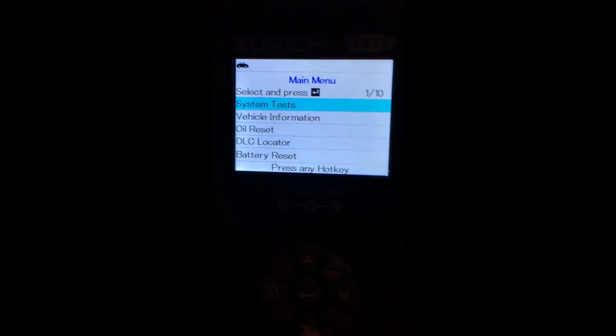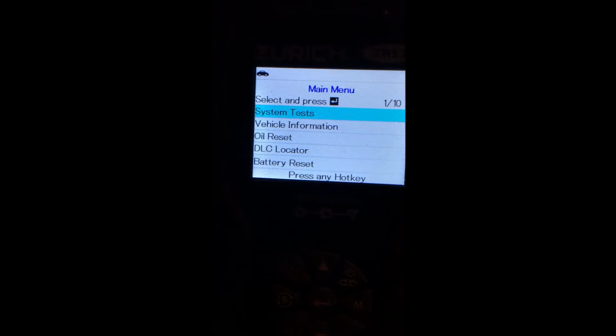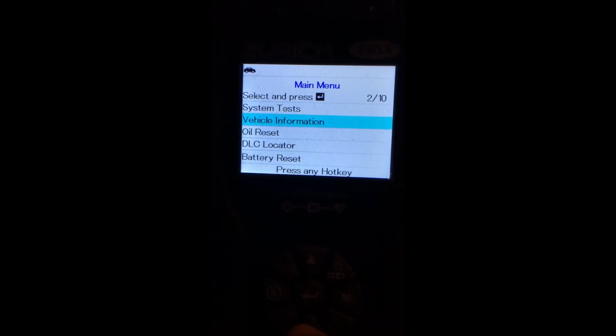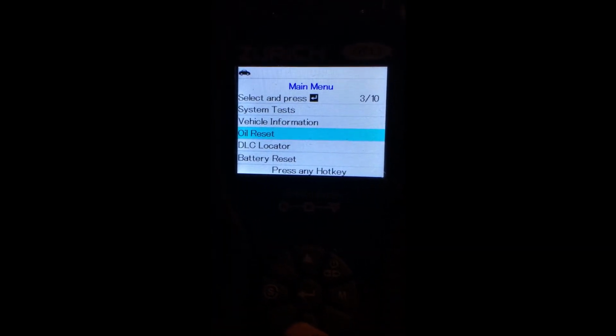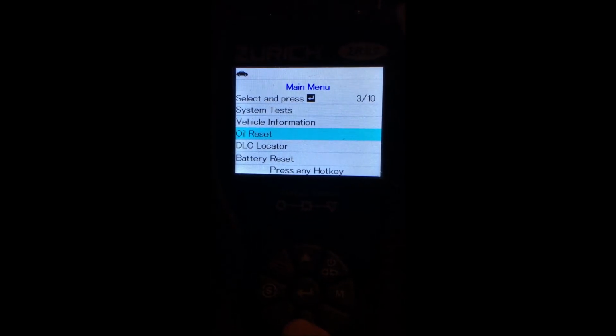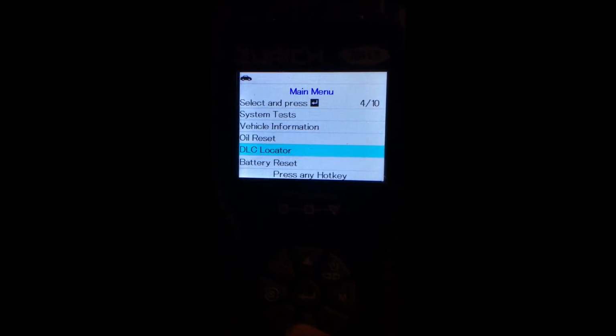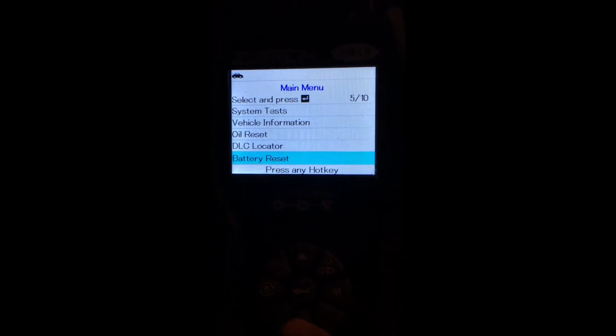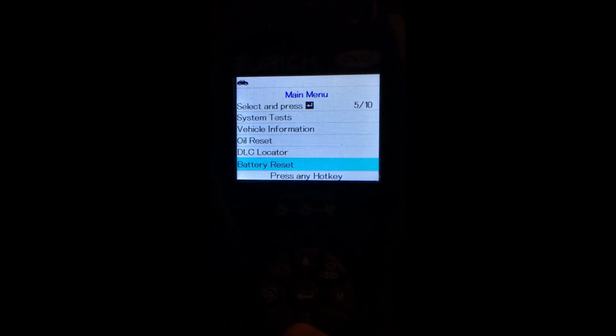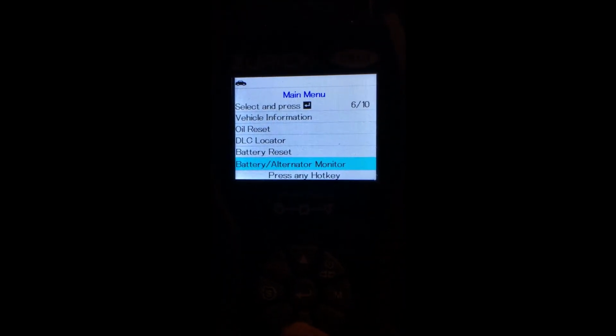One over here. And it has different system tests, vehicle information, oil reset. So if you have a percentage thing for your oil, you can reset it here. This is where you plug it in. Battery reset. I don't have that function.